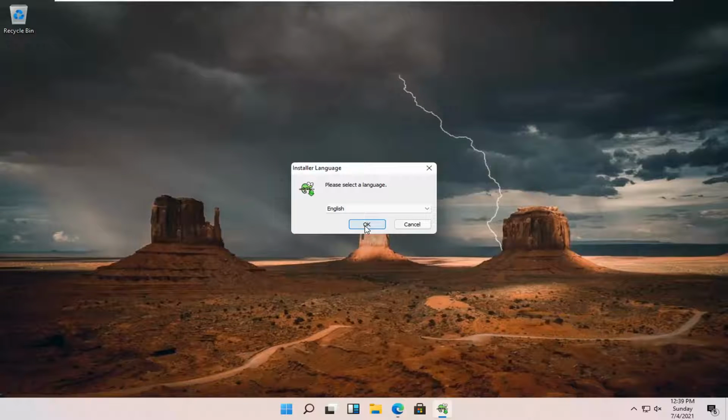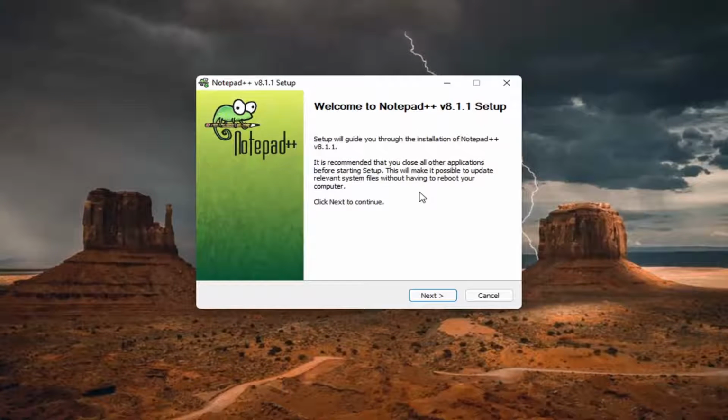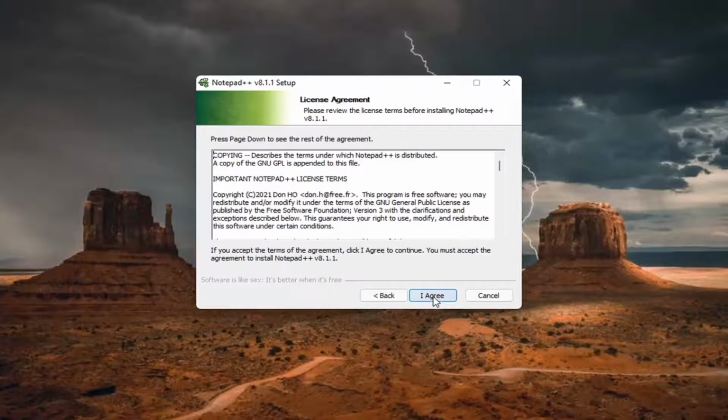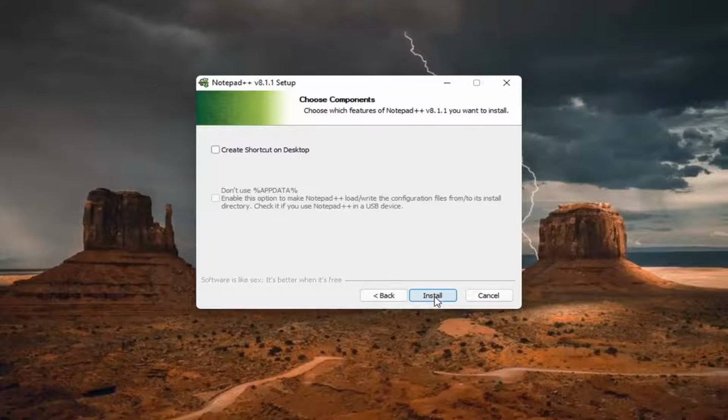Select the correct language and then select OK. It's going to say welcome to Notepad++ setup. Go ahead and select next. Agree to the license terms. You can change the destination path if you choose to do so. Otherwise, we're going to go ahead and select next here. Next again. And if you want to create a shortcut on the desktop, you can. Otherwise, just select install.